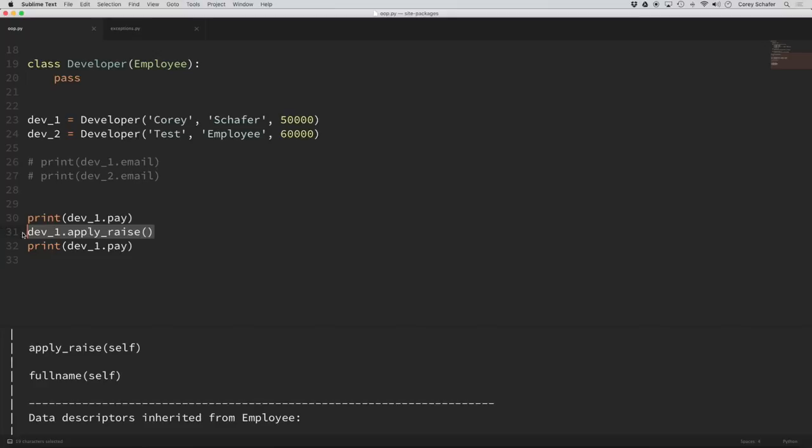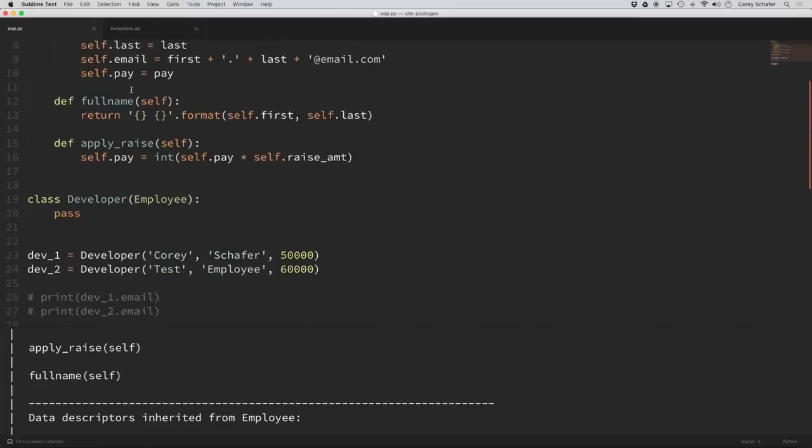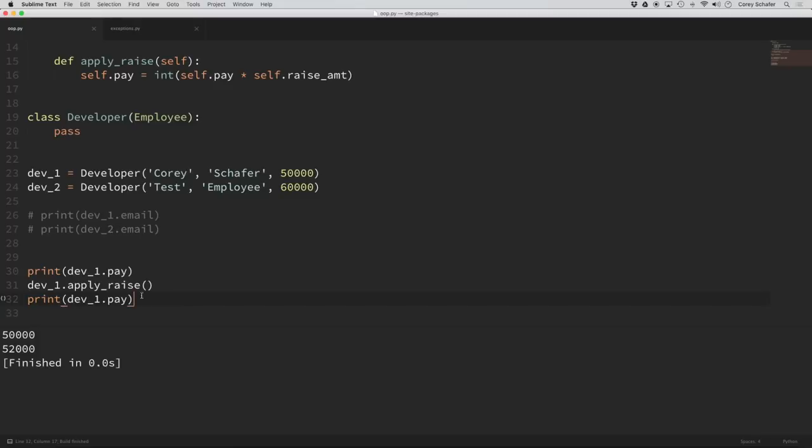Then I'm going to apply a raise, and it should find our employee's raise amount of 4%, and then I'm going to reprint out that developer's pay again. So if I save that and run it, you can see that it printed out 50,000, applied the raise, and then printed out 4% higher. But let's say that we wanted our developers to have a raise amount of 10%.